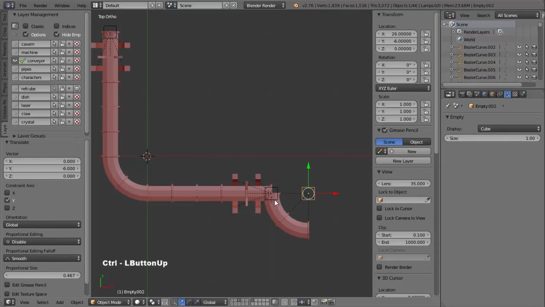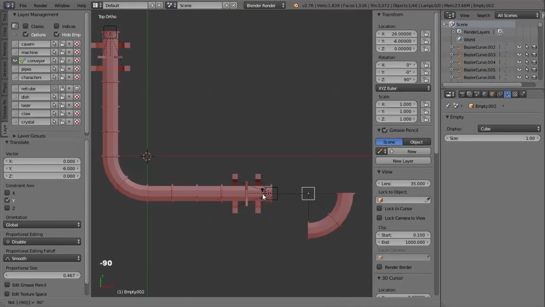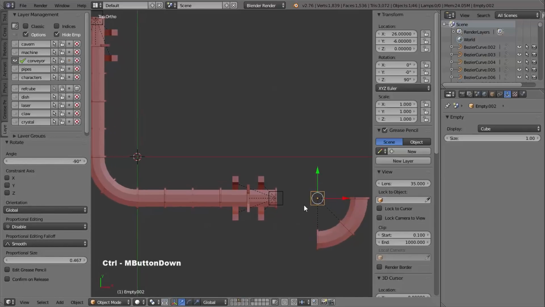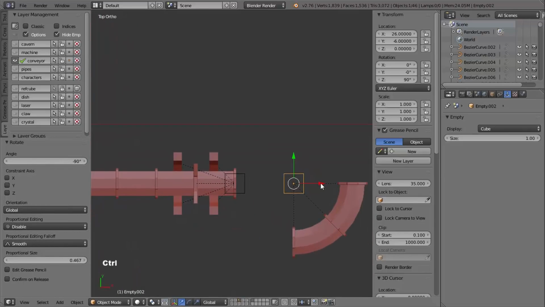And I want this group to be rotated so that the corner is going up here. So I'm going to press R for rotate and then -90, and then zooming in I can just snap that into place.